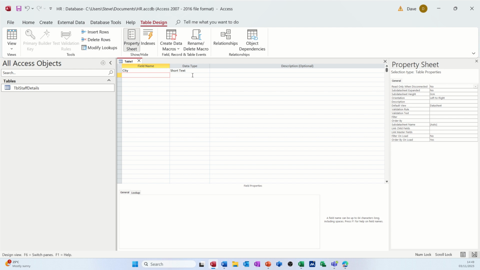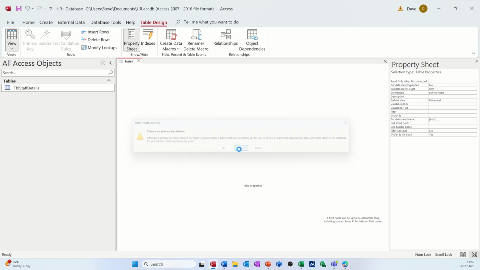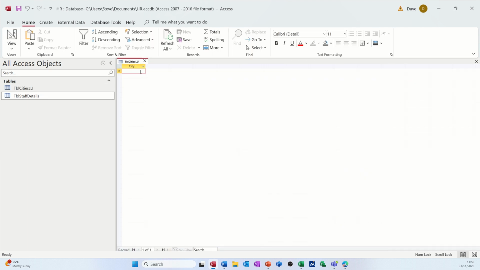It's just going to be short text, and then if I click on view, it's going to ask me to save it. TBL cities I'm going to call it, and I'm also going to put LU at the end of it so I know that it's a lookup table. No primary key. I don't need a primary key. But what I need to do is now add the cities that I want to be in my lookup list.